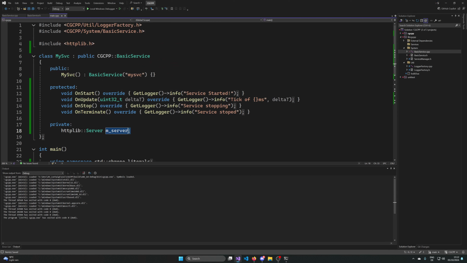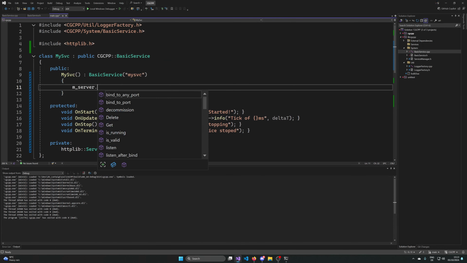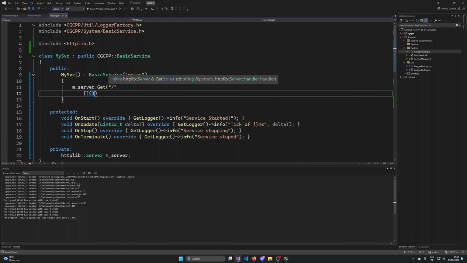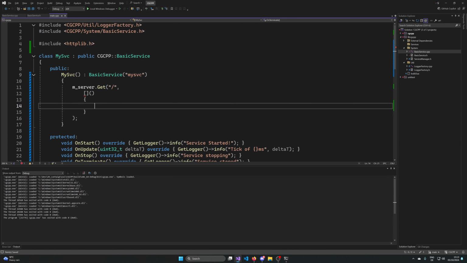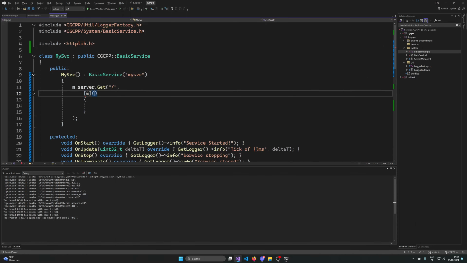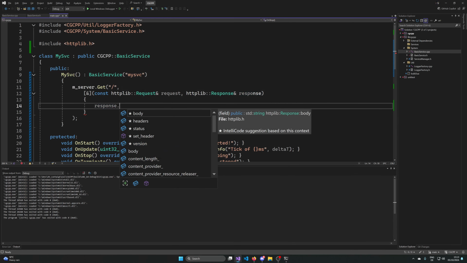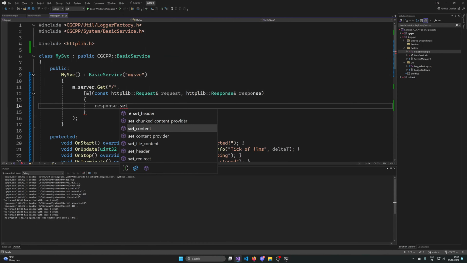Then what we do is we need to configure it. We would configure that one in the constructor. So we could, for example, register a get method on the server. You already know how this works from my tutorial where I showed how this one works. So this is an httplib request reference, which is actually const. So we have a request here, and then we have an httplib response like this, and then what we can quickly just say is response dot set content.